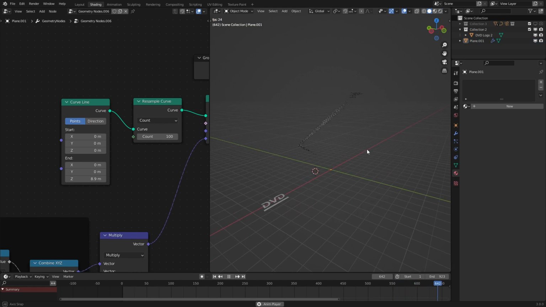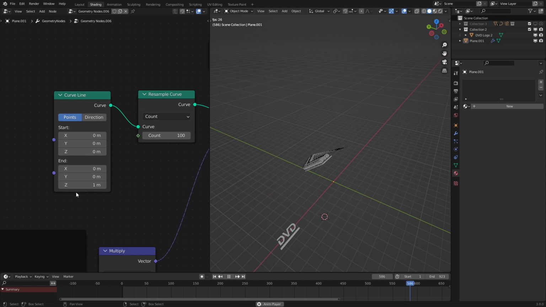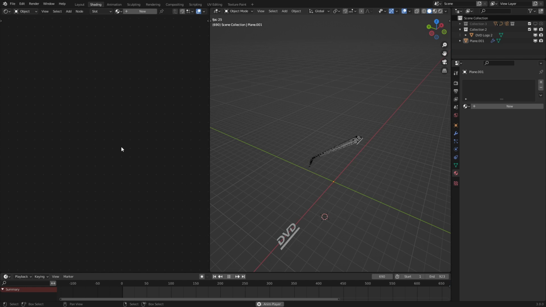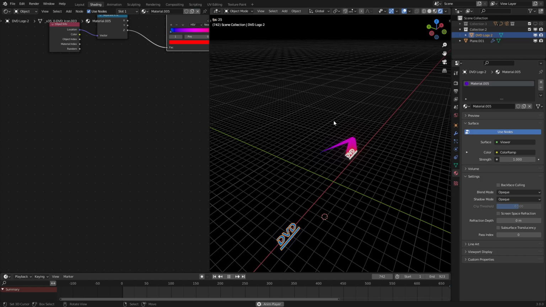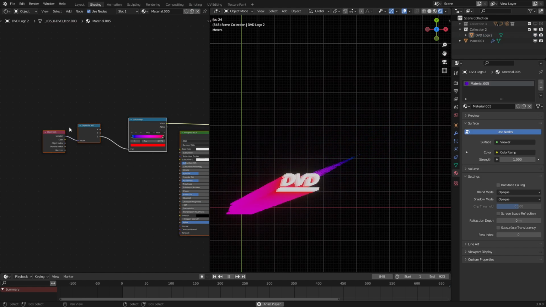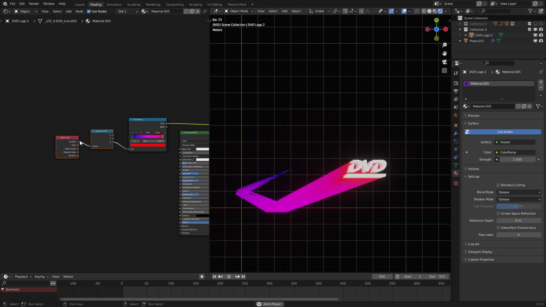So this can be as tall as you want or as short as you want. Just having it at 1 will give us a gradient from 0 to 1 in the shader editor by using that. And yeah, that is basically the entire effect. Let's see, is there anything else I need to cover? No, I think that is it.